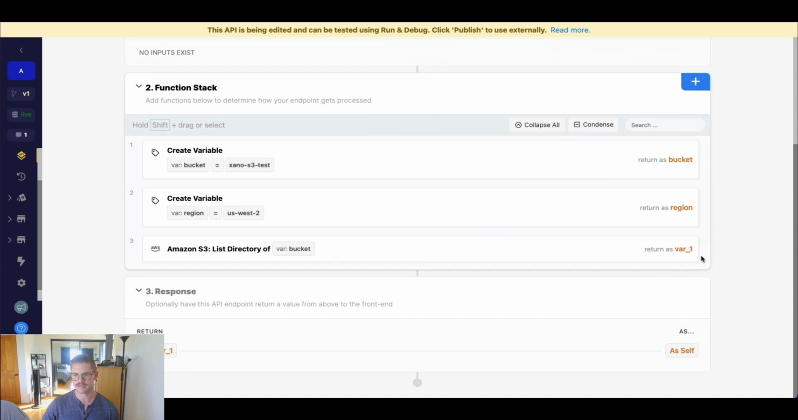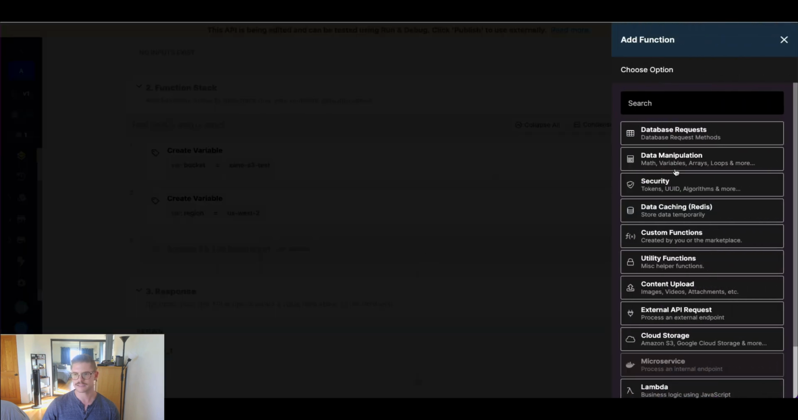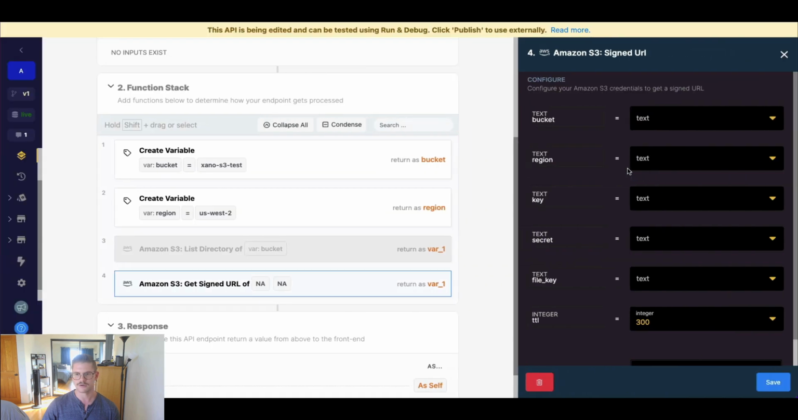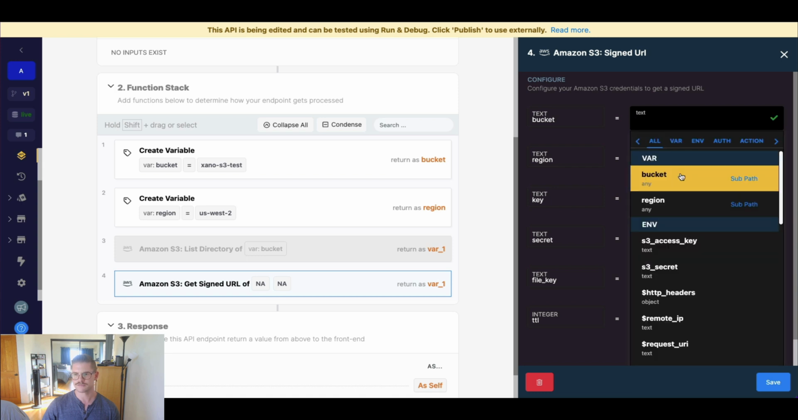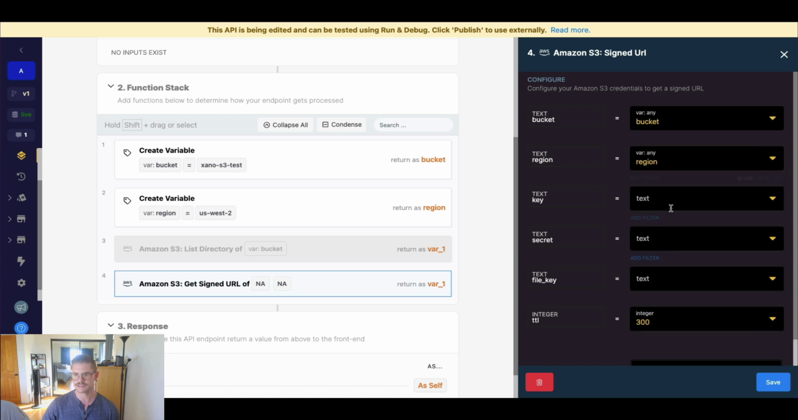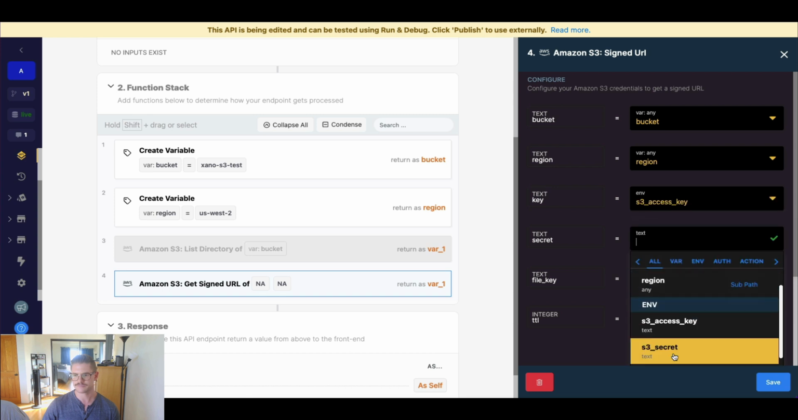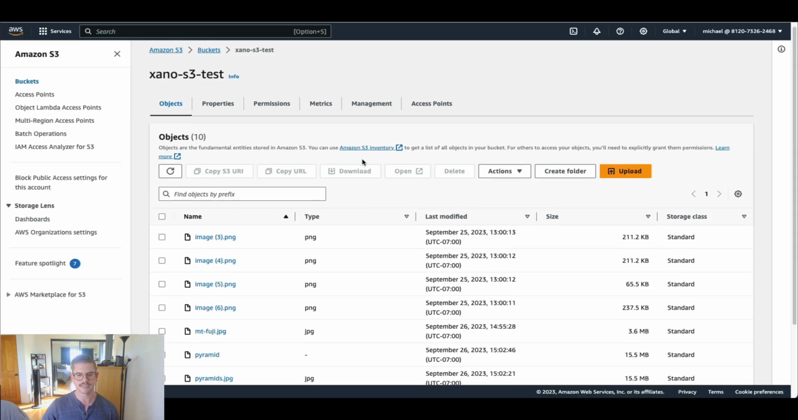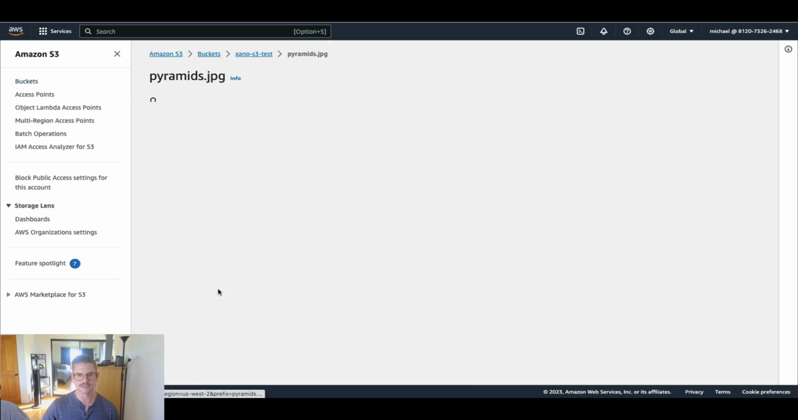I'm just going to hide my list directory, and let's go to cloud storage, Amazon S3, and let's do signed URL. Here I'm just going to start to fill in the same information. We'll get our region, and we'll put our access key here and our secret here. And so file key, you'll notice that was returned in the list directory. Now, real quick, you can also get that from inside your AWS console.